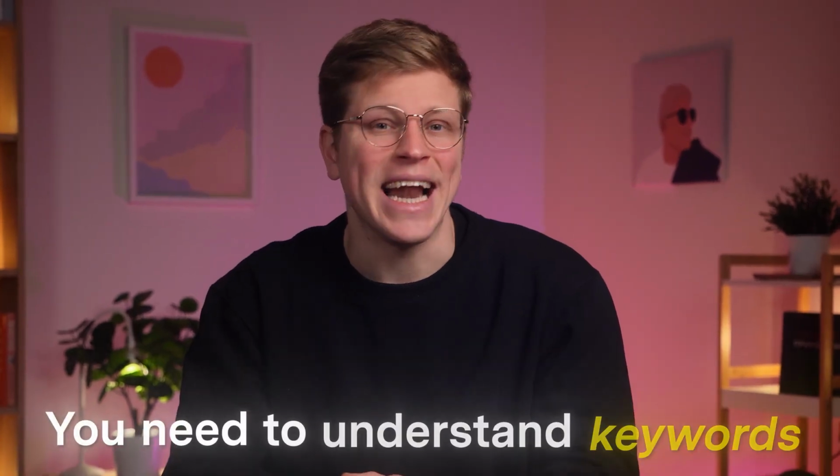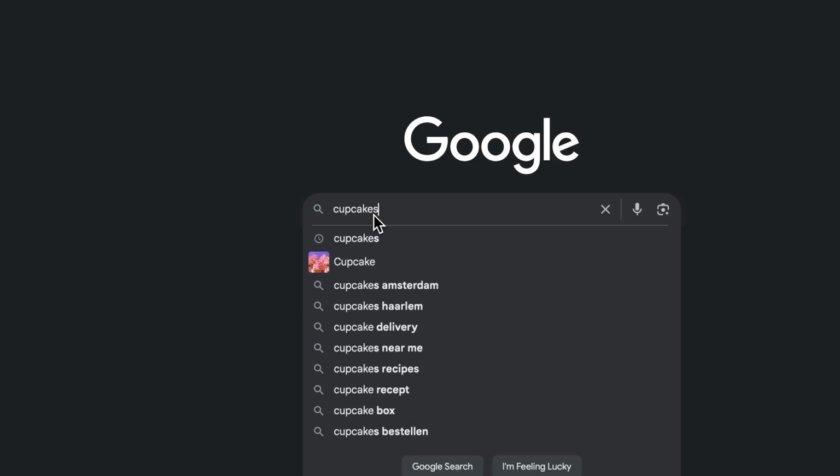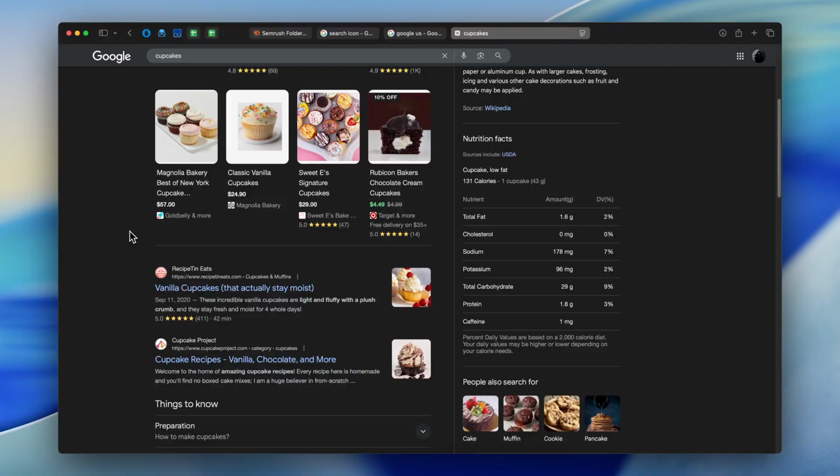If you want people to find your business online, you need to understand keywords. A keyword is simply the word or phrase someone types into a search engine. For example, cupcakes is a keyword. Best gluten-free cupcakes near me is also a keyword, but it's more specific. Keywords connect what someone is searching for with the product or service you offer.